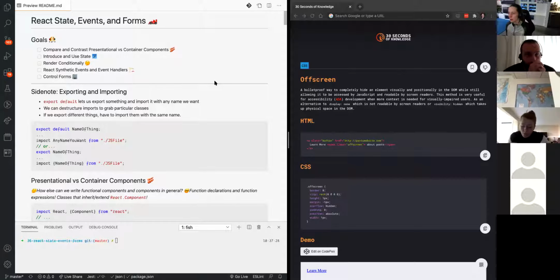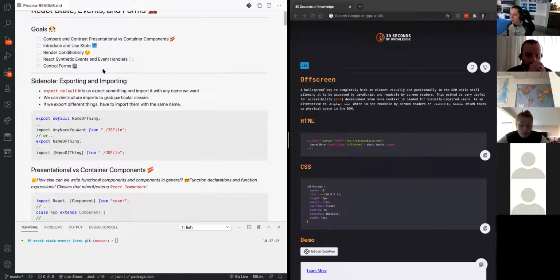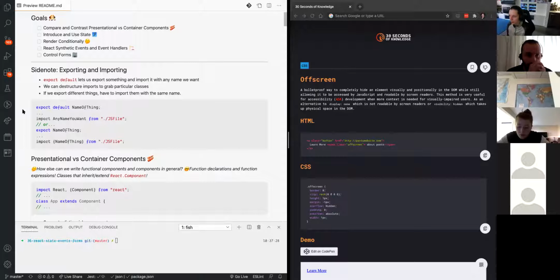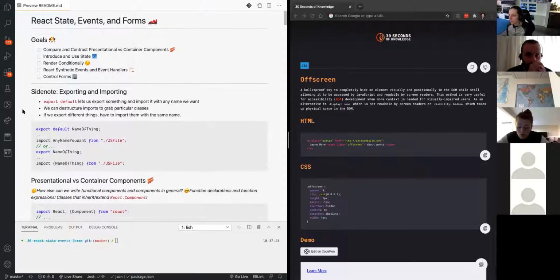And then mainly we'll talk about React state and how we use forms with React and how we can make inputs in React controlled, how we can create controlled forms. And obviously we'll also talk about event handlers and the way that React deals with events.